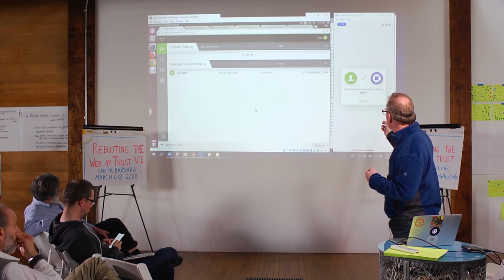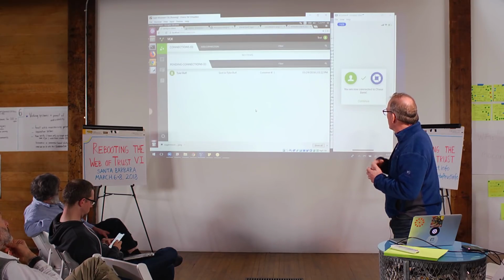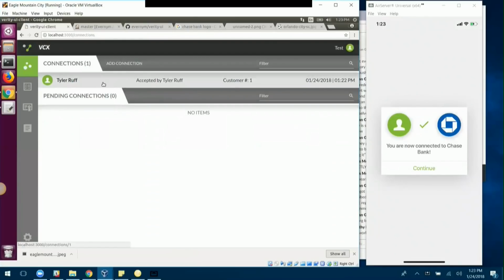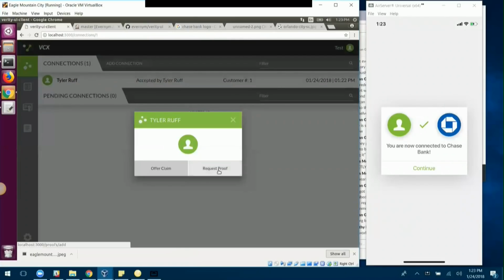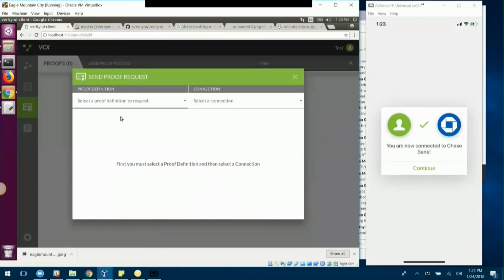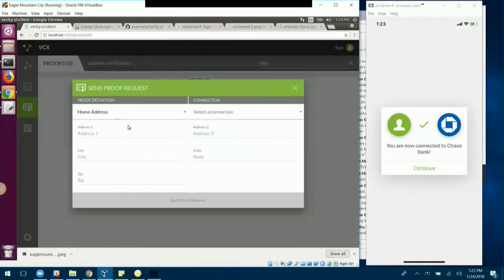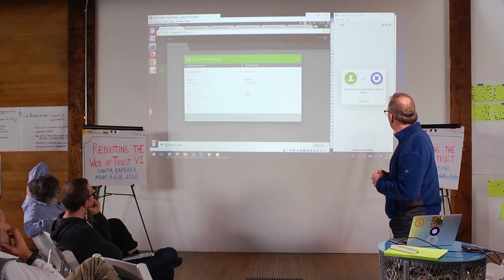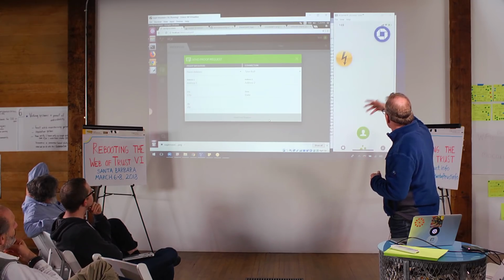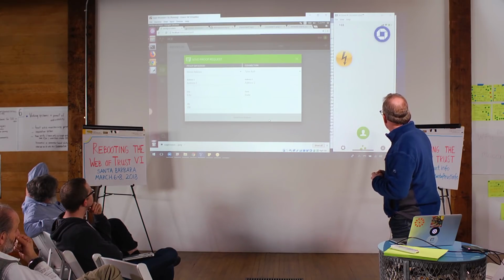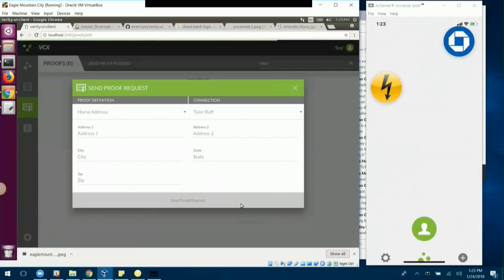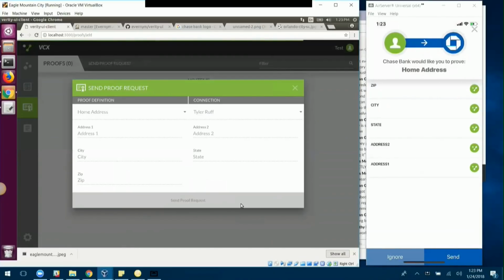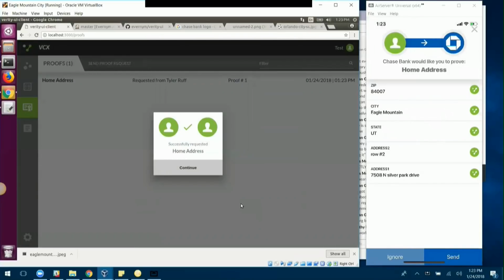And now we're going to go the opposite direction. Chase Bank is going to request a credential from Tyler. And they're going to turn around and say, okay, and of course what you request under sovereign is a proof of a claim, and they're going to ask for a proof of home address. And it's going to be from the connection with Tyler Ruff. Those are the fields involved with a proof of home address claim. Again, their cloud agent talks to Tyler's cloud agent, which then contacts his phone and sends the claim request. So there's Chase asking for this information.